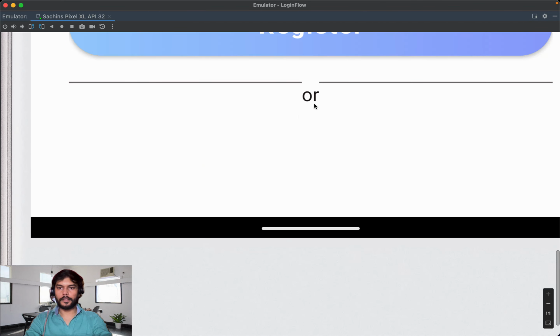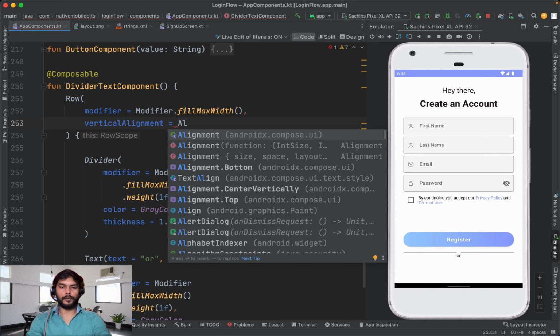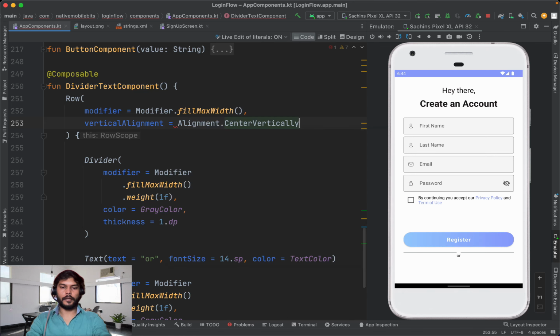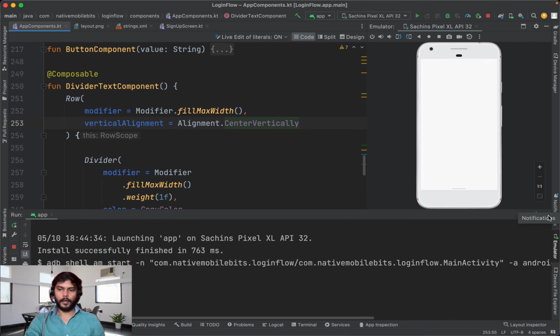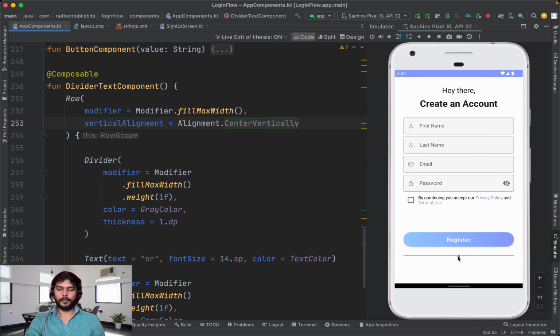Okay, but these things are not aligned. So inside our row we are going to add vertical alignment, and we will use Alignment.CenterVertically. Okay, and our application will look now like this. So everything is vertically aligned.